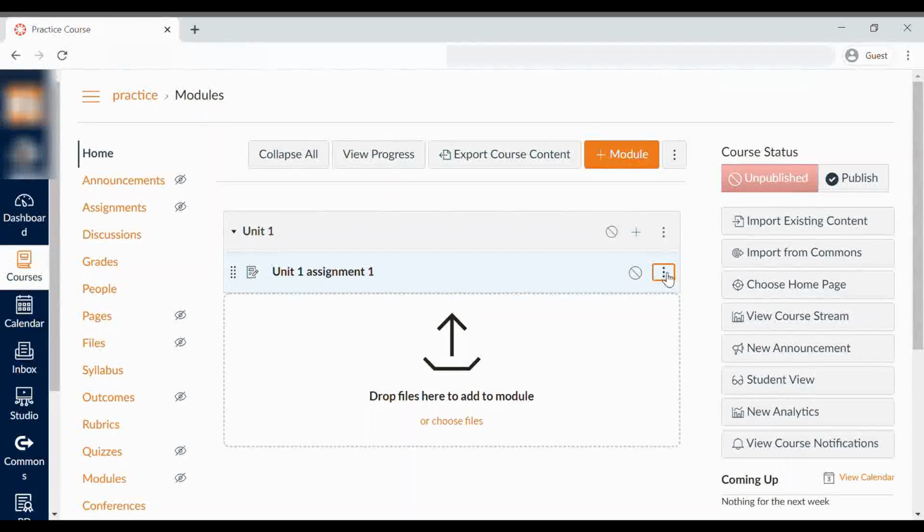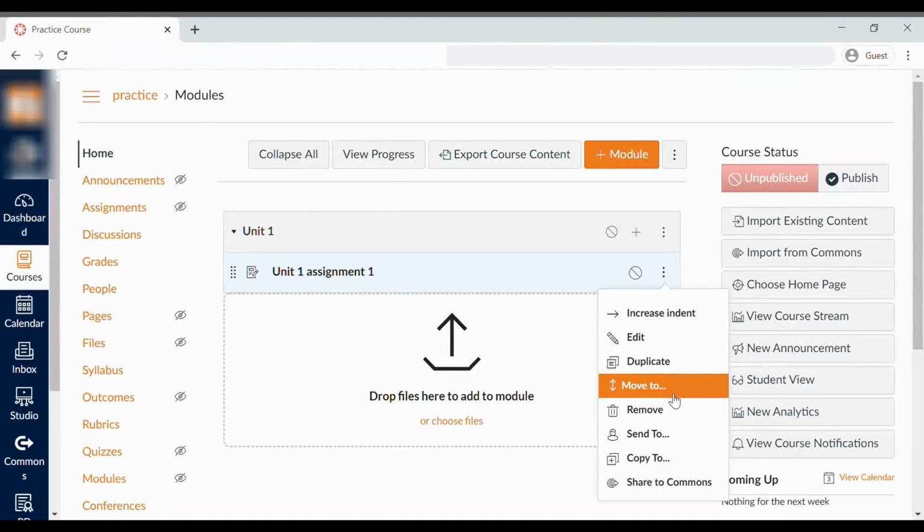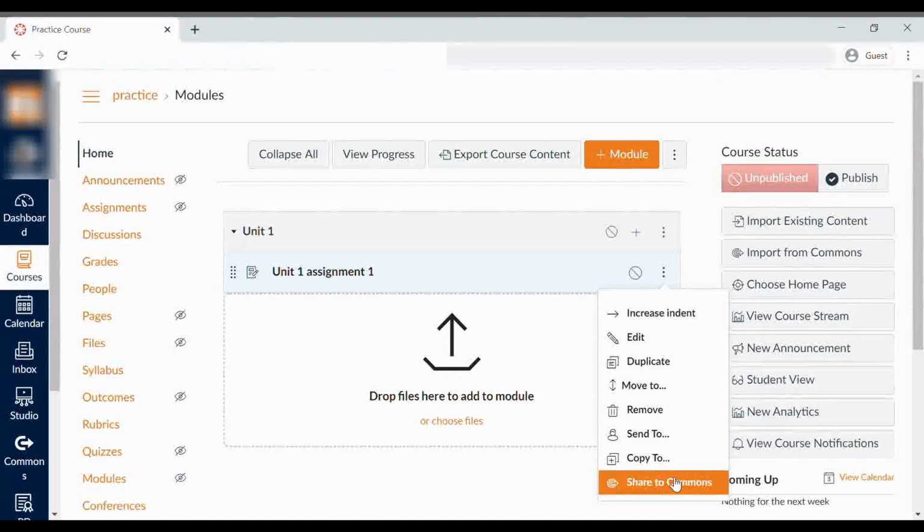With these three little dots, you have the option to edit the name. You can duplicate it. You can move it within the module. You can completely remove it. You delete it from this module. You can send it to someone. You can copy it. You can share it to Commons, which is a common teacher space where you can share assignments. For right now, I'm going to show you what happens when I click Edit.